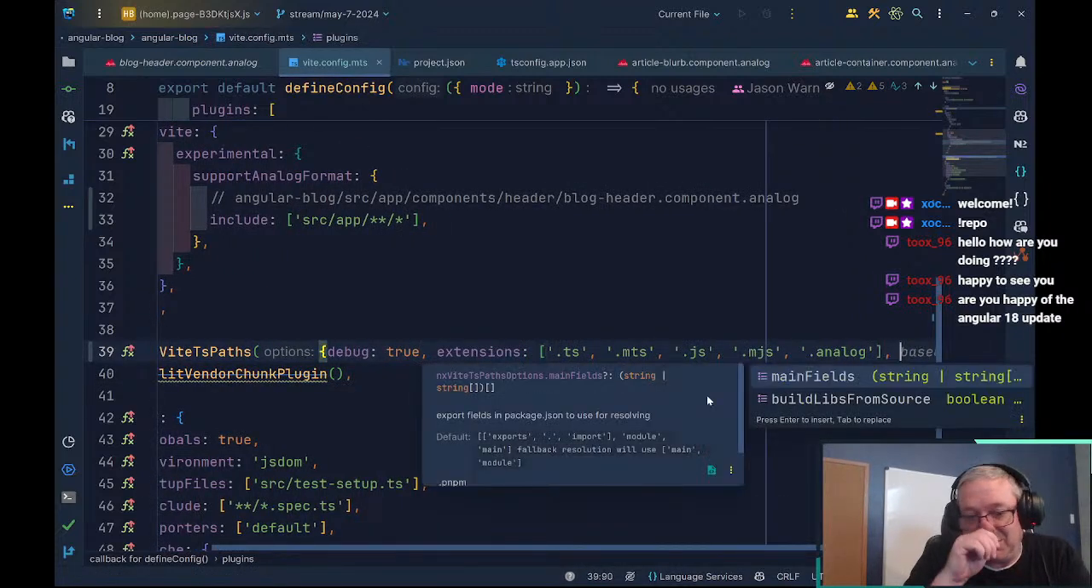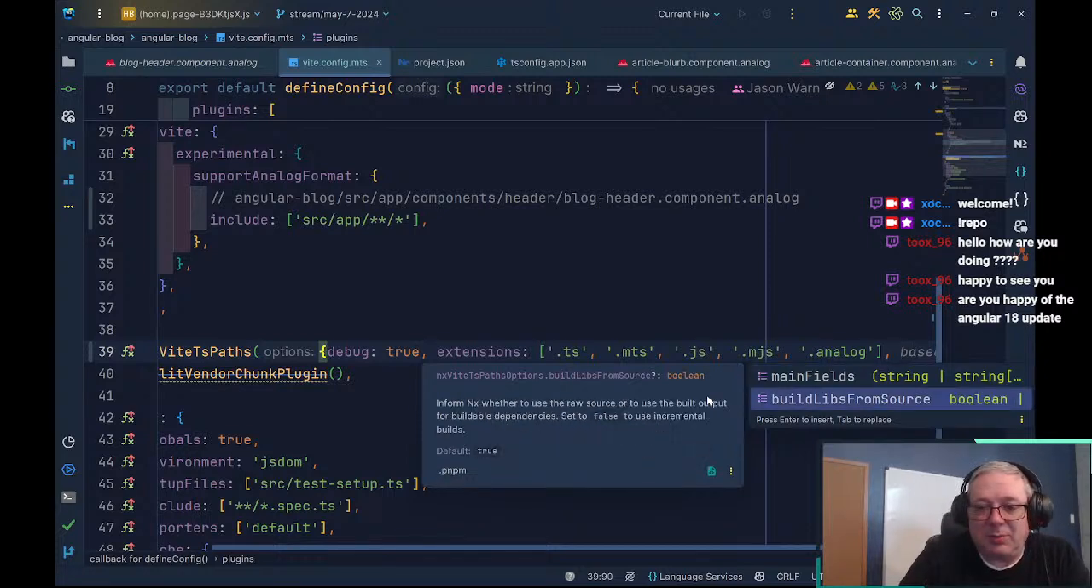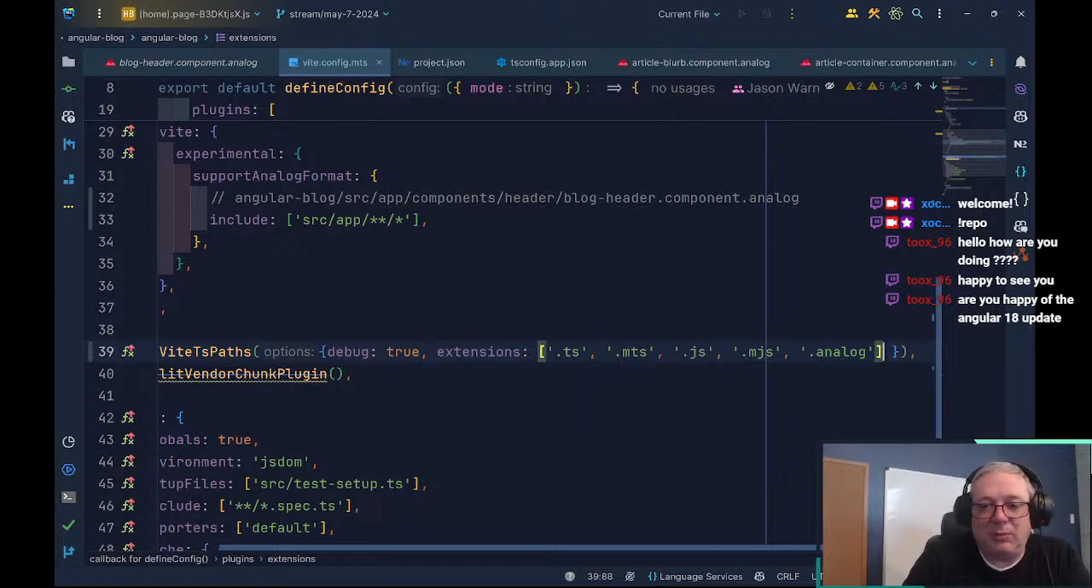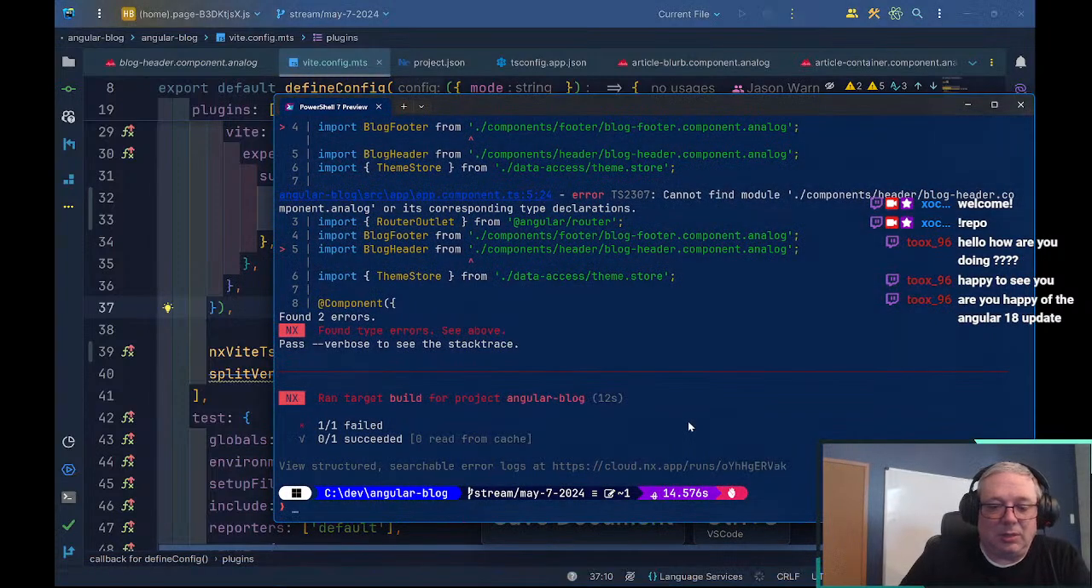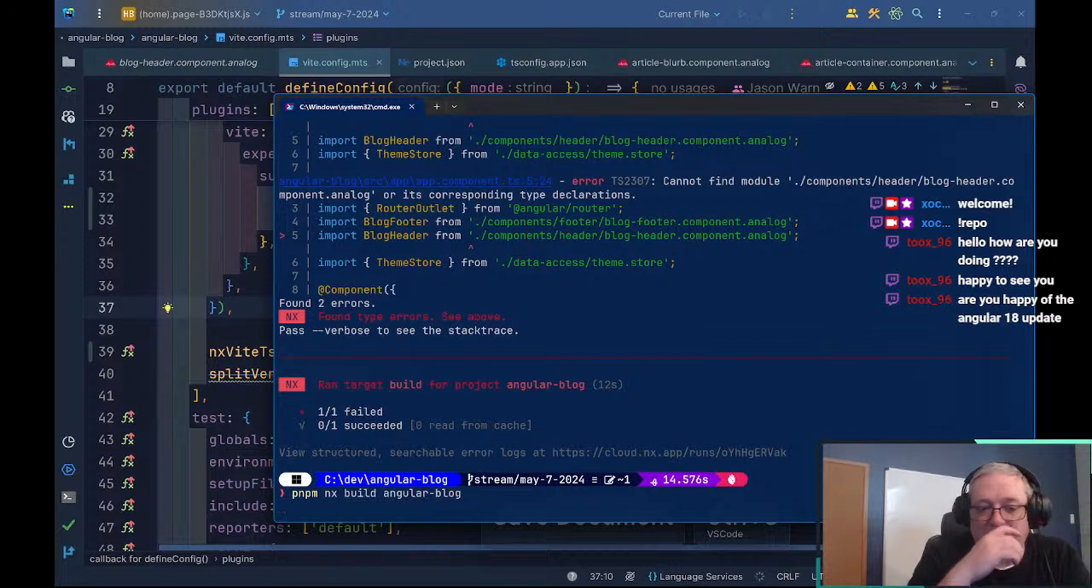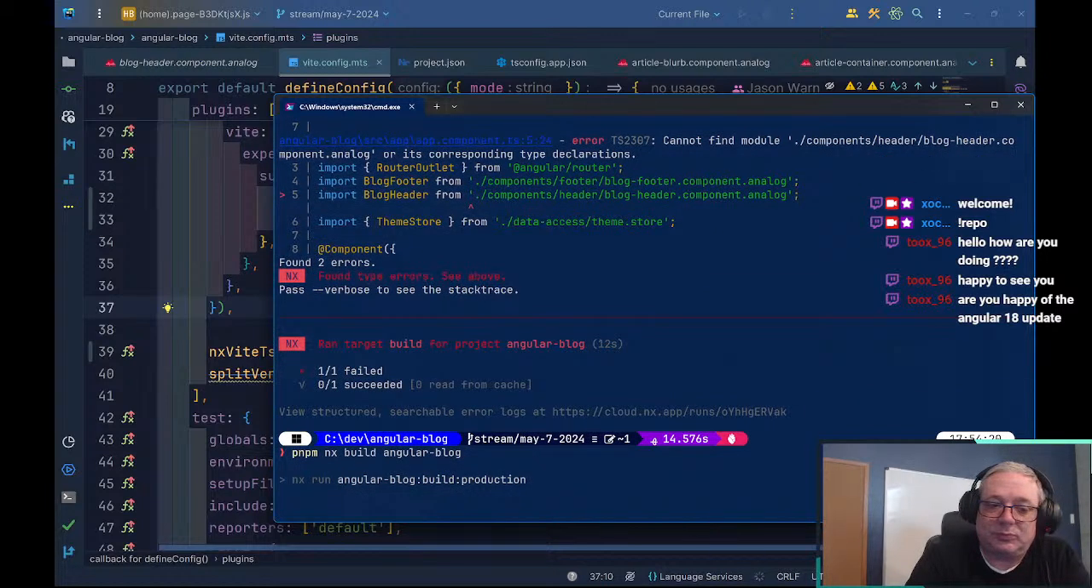What else can we add to here? Main fields. Don't care about that. Build libs from source. Set defaults to use incremental builds. We don't want incremental builds for our actual builds themselves. But let's see if the debug gives us any information as we're going through this. So we're building the production.